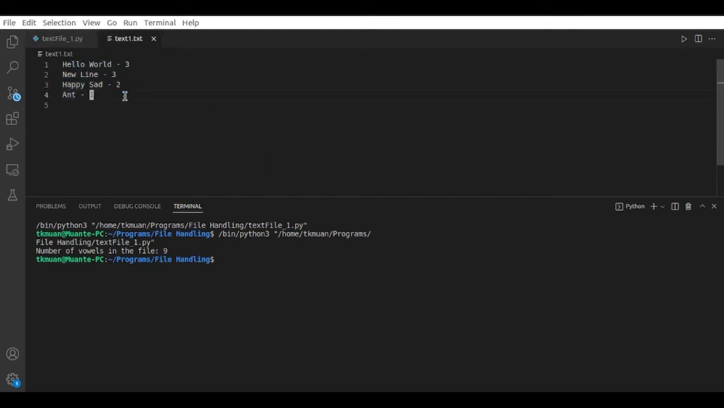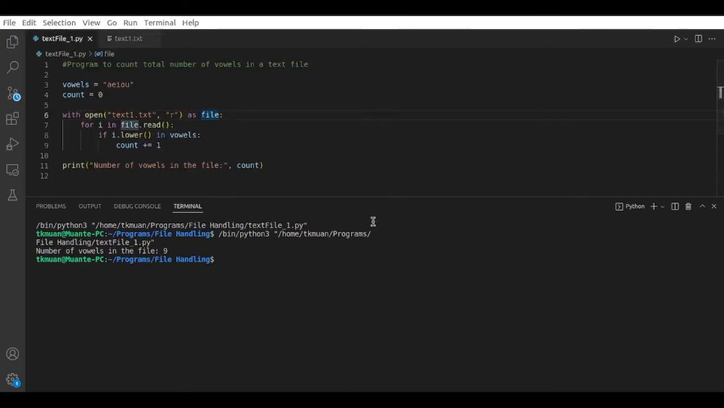Now let's make an edit to this file. We're gonna remove this last line. So now it should say there are 8 vowels instead of 9. If we run the program again, let's go back here and run it. And as you can see, it changed to 8.